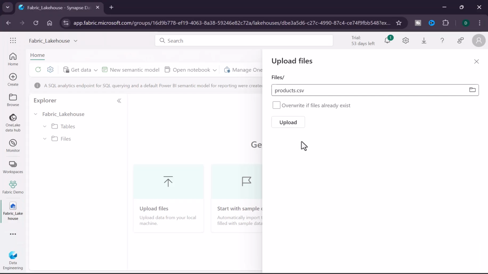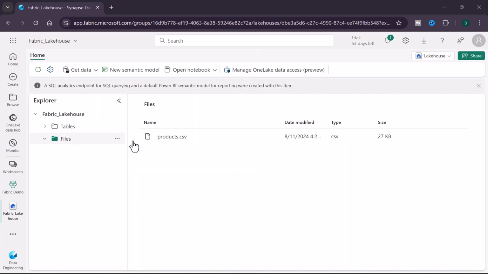Click on product. Okay. You can overwrite if the file already exists. Our file does not exist, so we'll not choose this option. Anyway, you can choose it. It will work. Click on upload. As long as there is no error in the file, it gets uploaded successfully. You can see the file we have uploaded, which is a CSV.